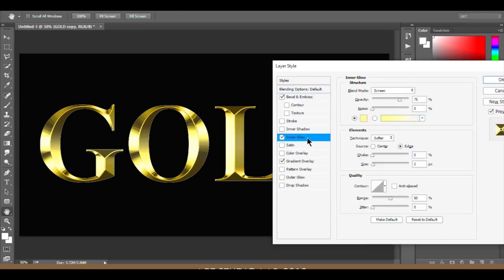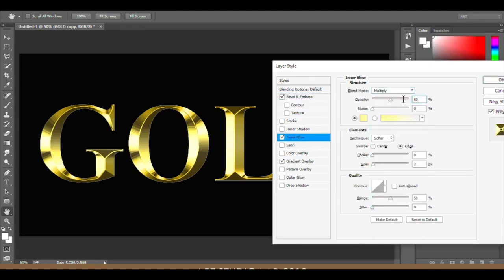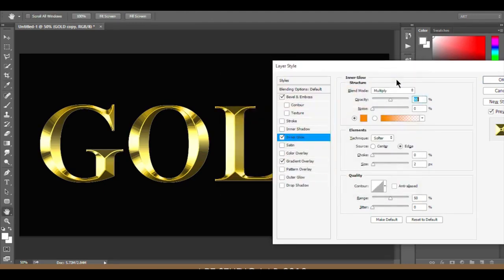Then add an inner glow. Using the settings multiply, 50% opacity and the RGB value color of 232, 128, and 31. Increase the size of the glow until it completely covers the letters.